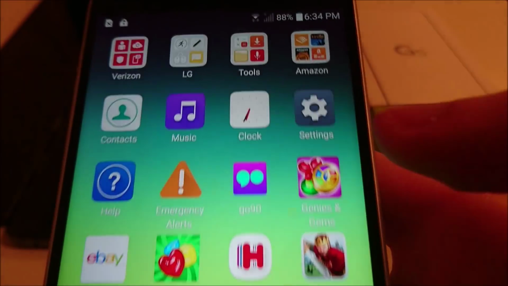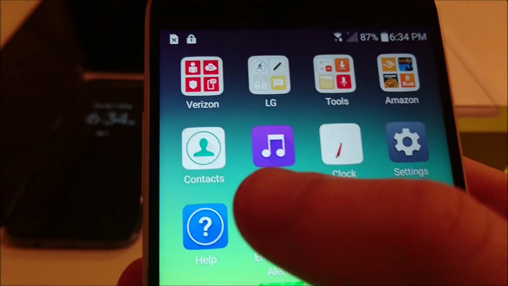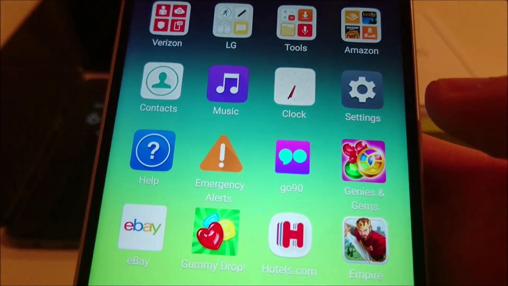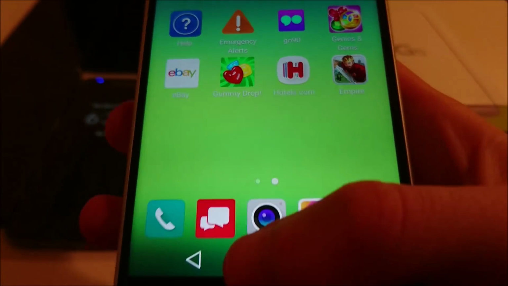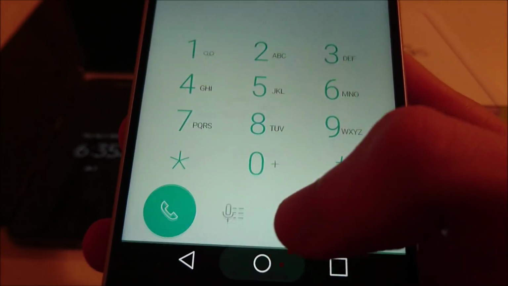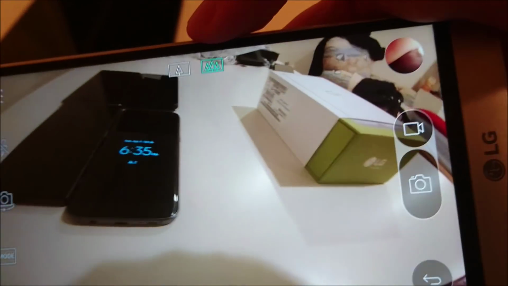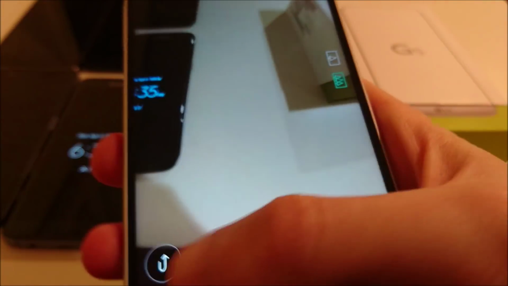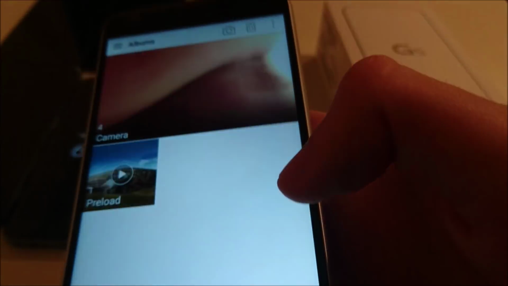So you got your tools, the 5 different Amazon apps. All right, and then for the most part, just some games and things like that. So now just look at the interface. Here's the dial tone. Verizon Messages is pre-installed by default. Of course, you can change that. The camera interface. And then here's the default album.